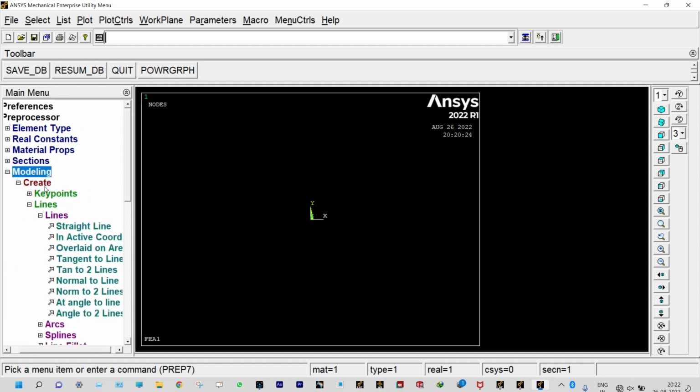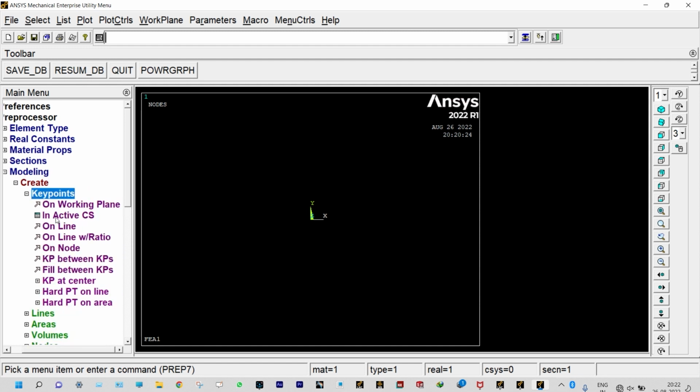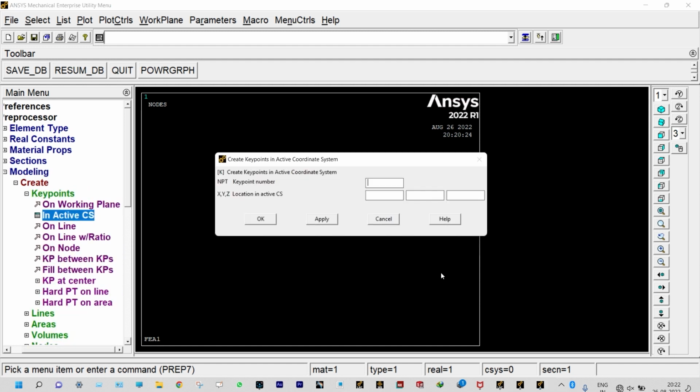While modeling it is better to create key points, so we start with key points in the active coordinate system. Remember the model has a total length of 2.5 meter, and 2 concentrated loads of 2 kilonewton and 4 kilonewton are applied at specific distances. The first node will be created at the origin, so we are not providing zero values; the default zero value will be taken. Apply. The first node is created at the origin.